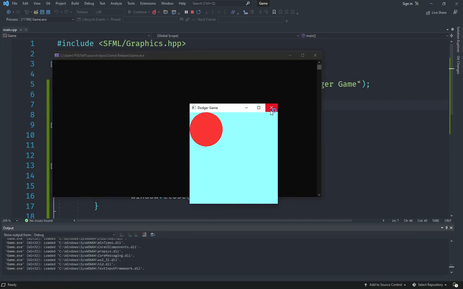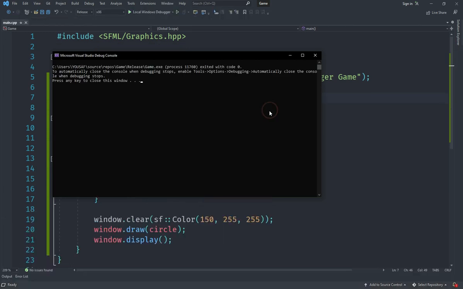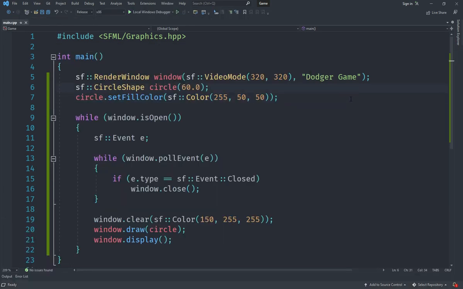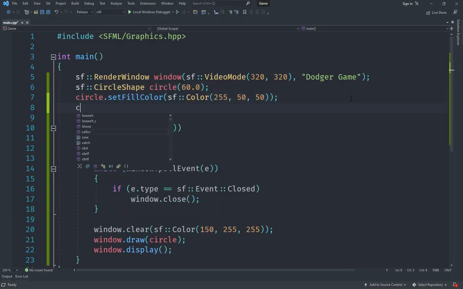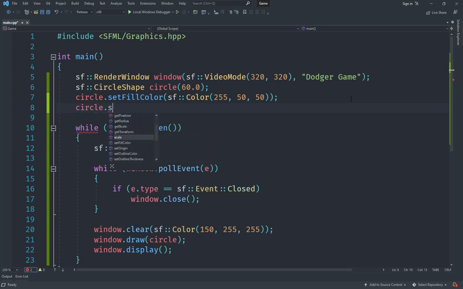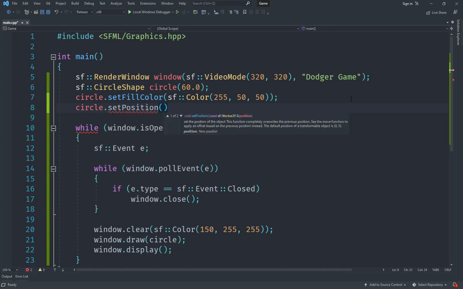But what we want is we want the red circle to be in the center of the screen. So how are we gonna center it? Well, if you go ahead and say circle.setPosition, like that, you can see that it asks you to give something called an sf::Vector2f.